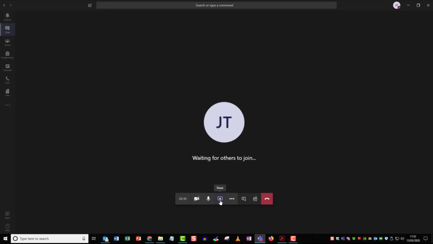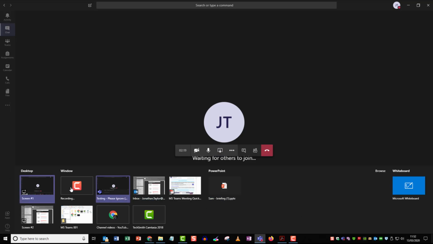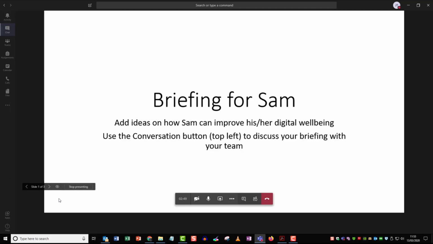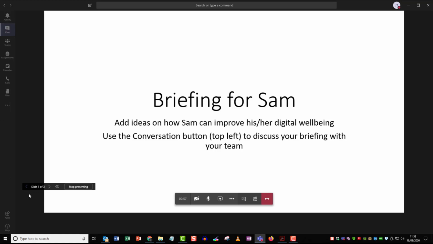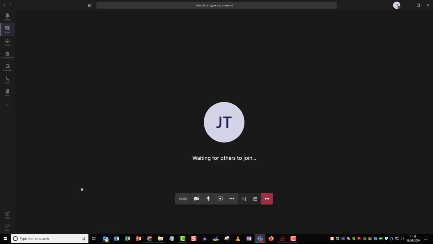Screen sharing is very useful, particularly for delivering an online lecture or a presentation. When you click share, you get a list of all of the things that you've got open on your device at the moment. So you could share your Outlook inbox if you wanted to for any reason. But the most likely use for this is to deliver a PowerPoint presentation. So if you've got a PowerPoint presentation open in the background, you can select it and you can start presenting your presentation online in much the same way that you would if you were presenting it live in a lecture theatre. Click stop presenting, and we just go back to the normal view.